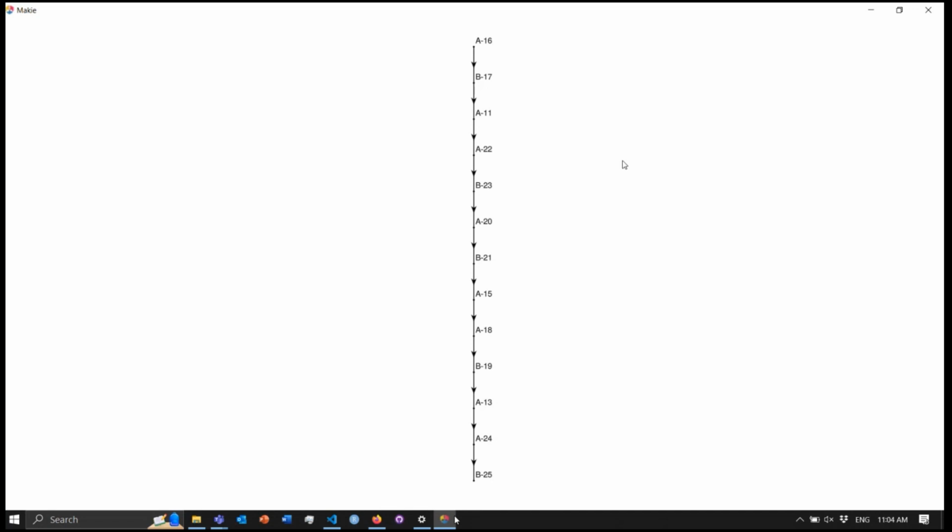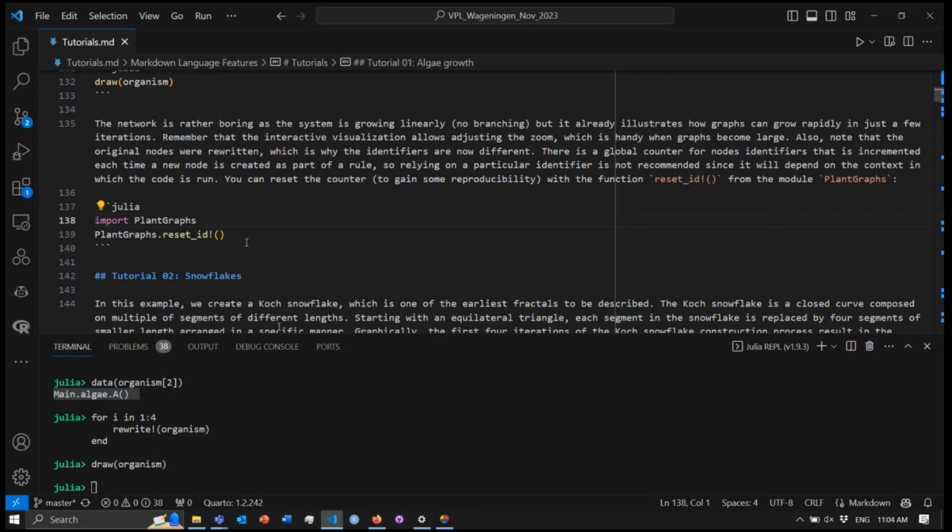Can you reset it? Yes. I don't know if I have an example. Yes, it's actually the next code. If you want to reset the ID, you need to import the package PlantGraphs, and then call the reset ID function. This is not exported because I don't think you need it. But if you know what you're doing, you can run this function and it will reset the counter.